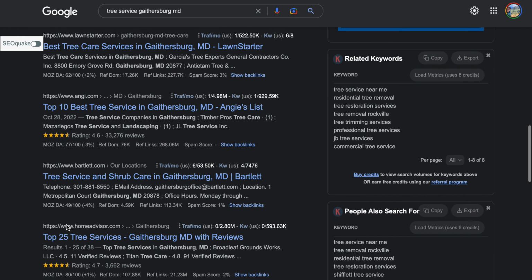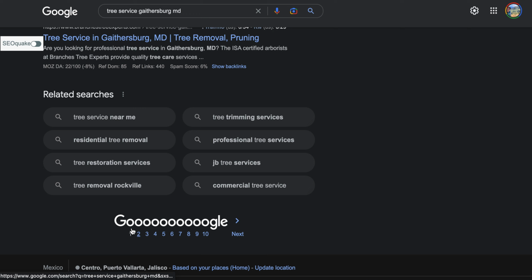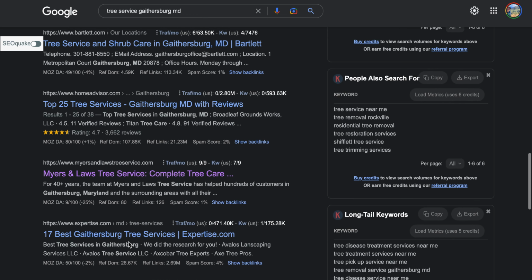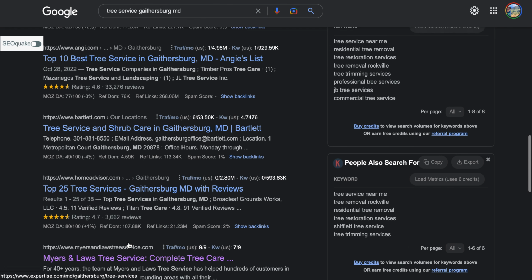Down here is the organics area. This is where the remaining 30% of people will go. Nobody goes past the first page, so you really want to be on the first page. And to do this, you need to get what we call backlinks.